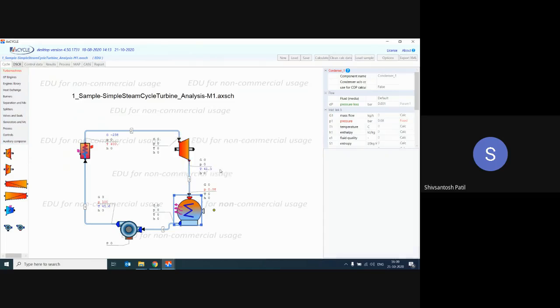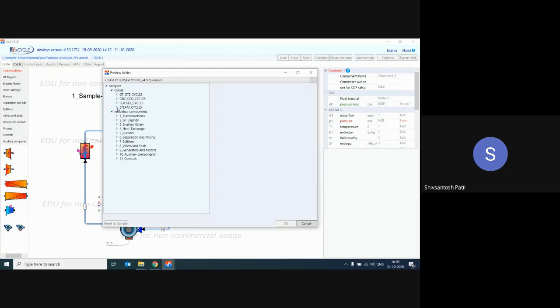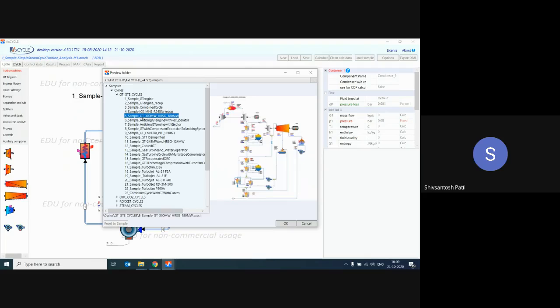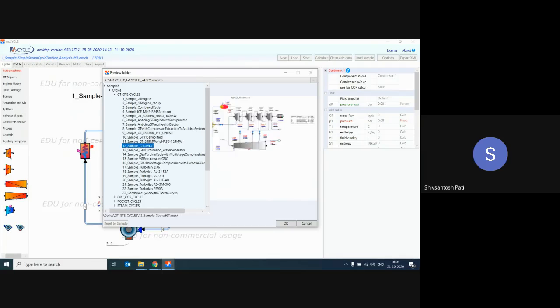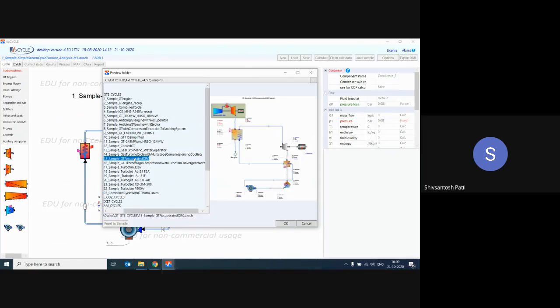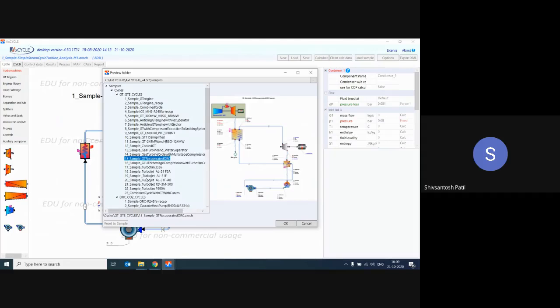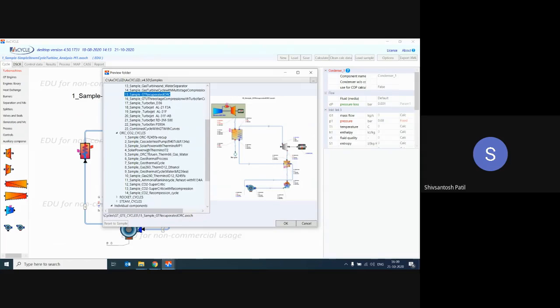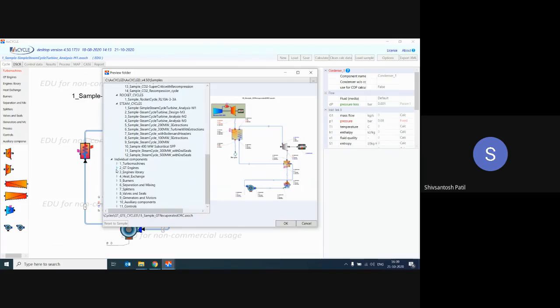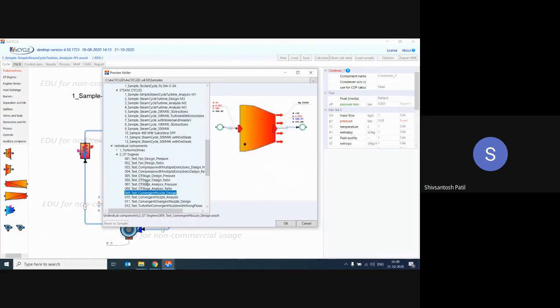Load sample. Again, you can see various individual cycles. Steam, it is there. Then simple GT. Here you can see a detailed number of cycles available: turbofan, turboprop, organic Rankine cycle, CO2 related cycle. Organic Rankine, you can see there's an organic fluid used here. So ORC, rocket related cycle, various steam related cycles, GT engine. These are detailed component related cycles now.